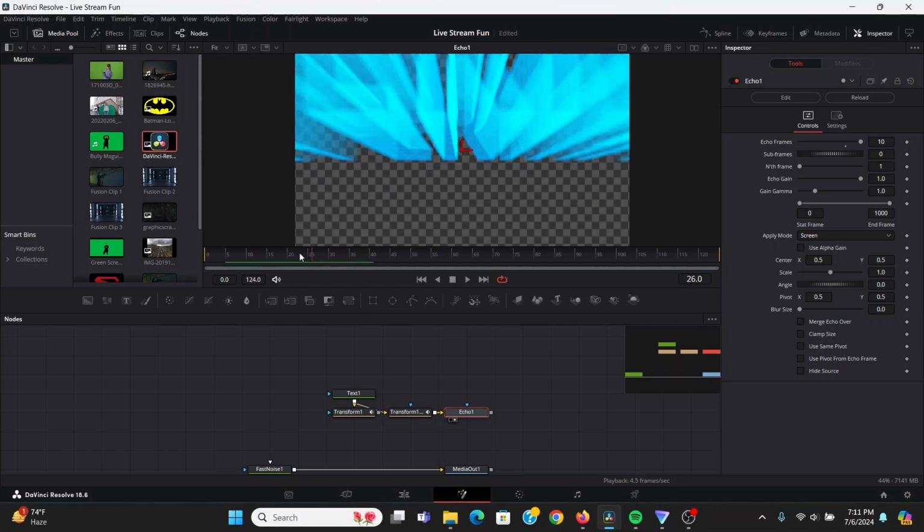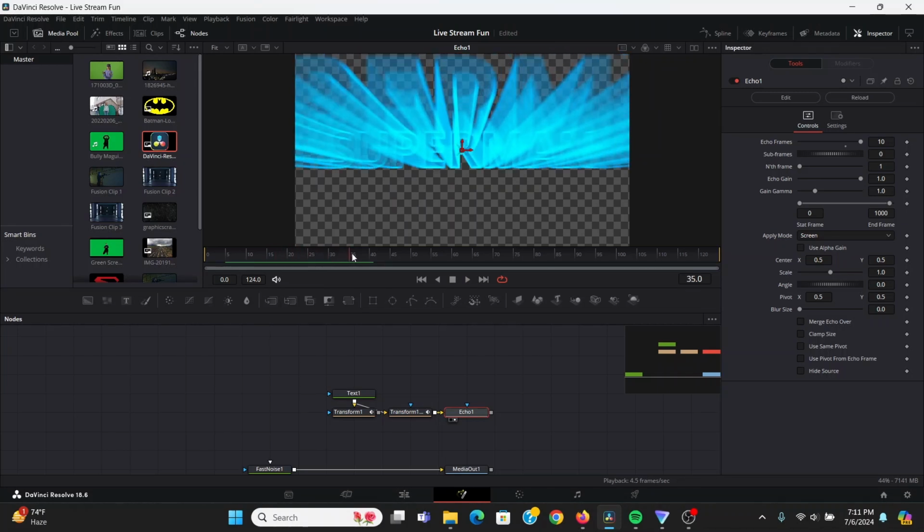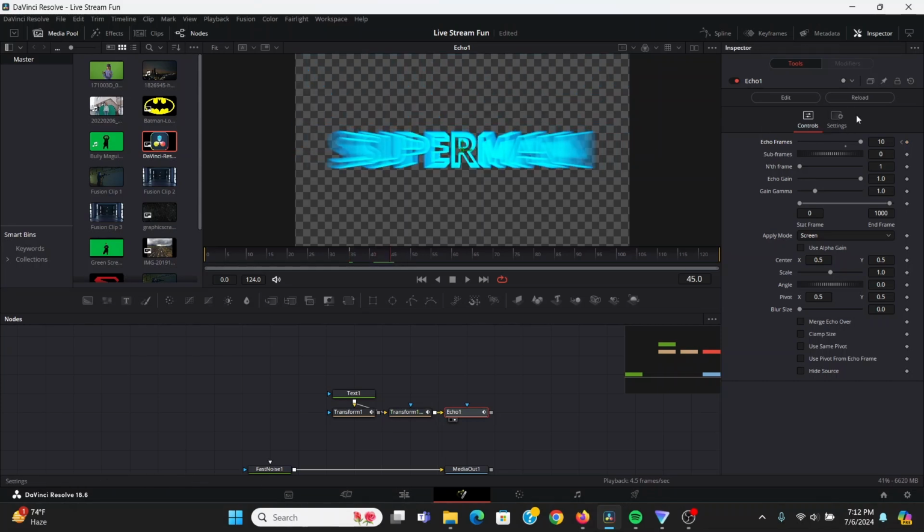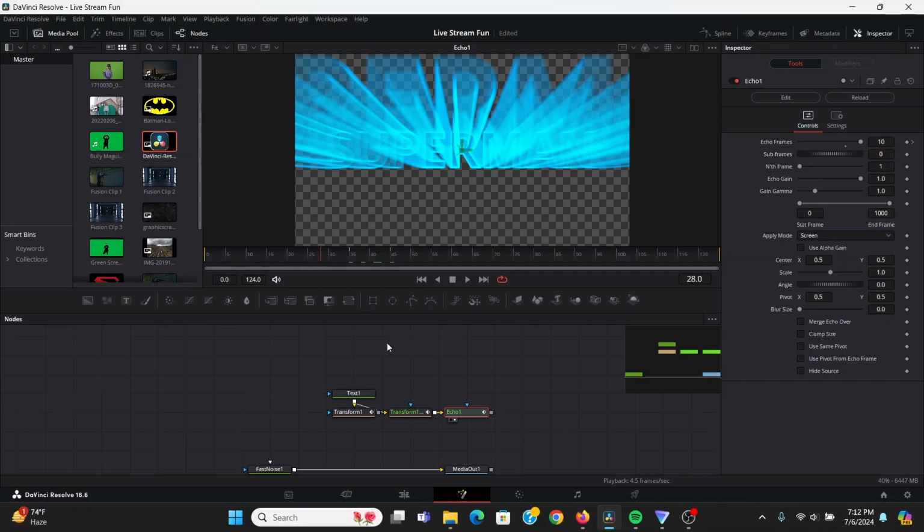Now I don't want there to be trails throughout the whole thing, I want it to stop making new ones once it hits the letters. Once the letters fall into place, which is at frame 35, I'm going to set a keyframe on frame 35, then since I have 10 echo frames, I'm going to go 10 frames forward and bring them to 0. That'll make them slowly fade out.